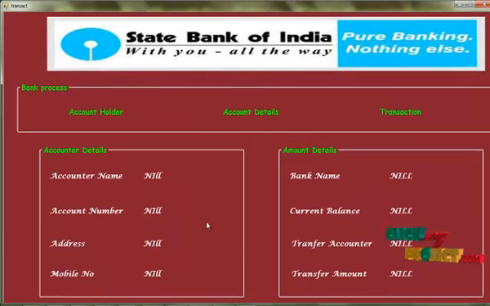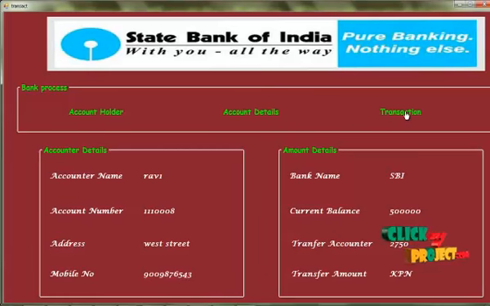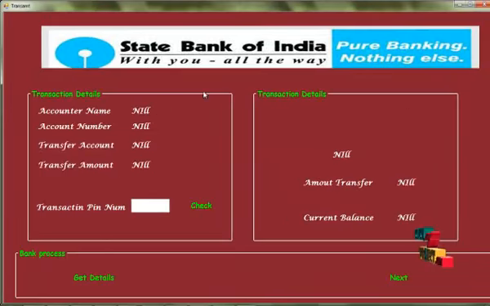This is for the account holder process. This is the account holder button. Click the account holder information. Then click account details. This is for the account details information. Then click the transaction process. The transaction process gets the details for our transaction.